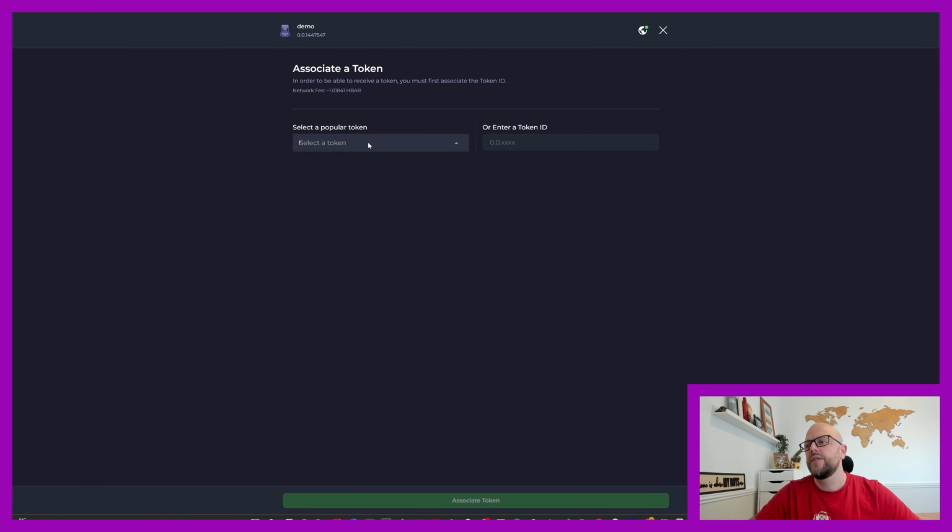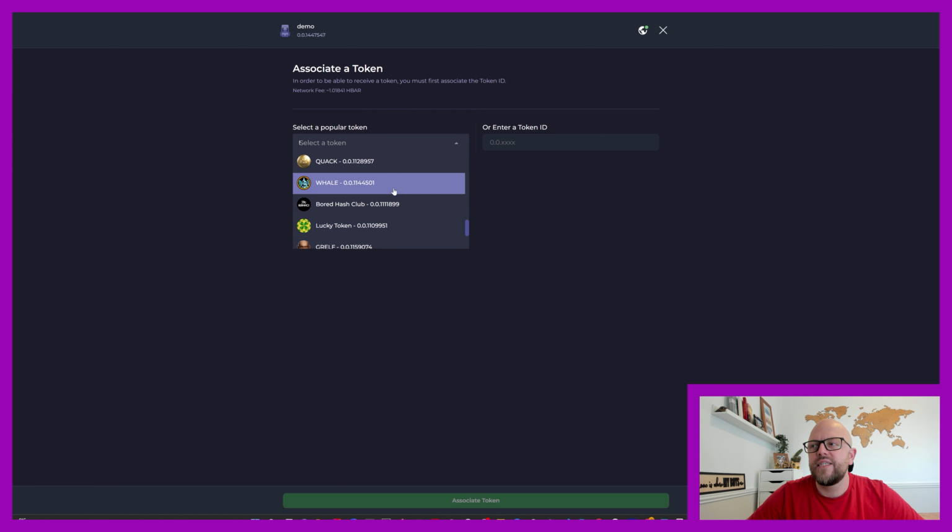So let's add a token. Got all of these fancy ones. You can add your own token ID if you want to, but these are all of the Hedera-based tokens that are out there. We're just going to associate the source, which is the native token for Source Swap. I've done a video on that previously. It's basically a decentralized exchange. Really, really good. And we'll look at that in a little bit more detail in a moment or two.